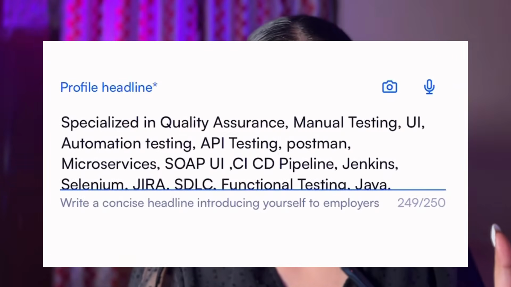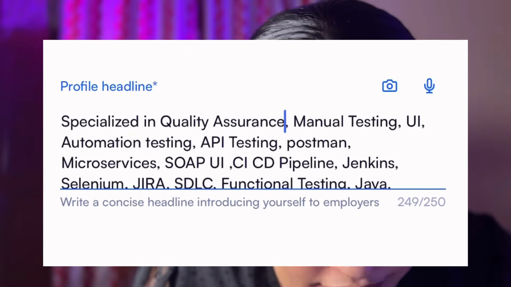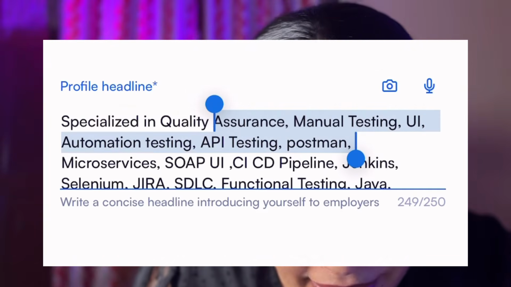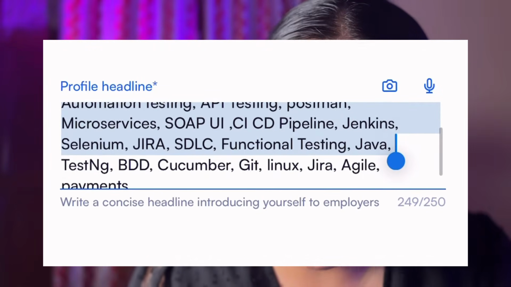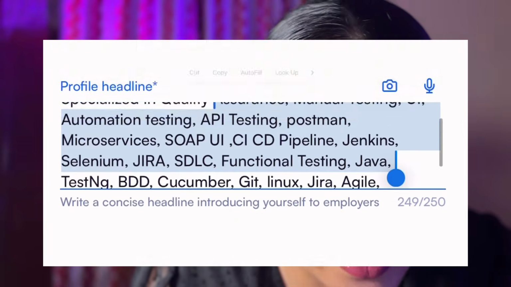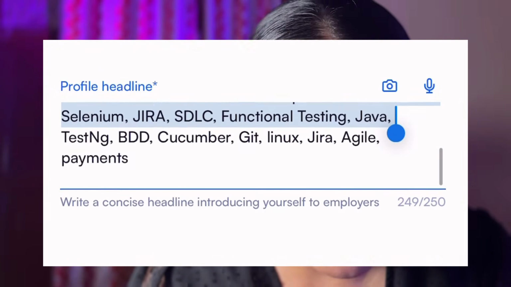For example, have a look at my resume headline. My resume headline consists of specializing in quality assurance, manual testing, UI or Postman, API testing, microservices, and I also have different tools which I have used, right? SOAP UI, Jenkins, Selenium, Jira. So these are the common and resonating key skills for my job profile.